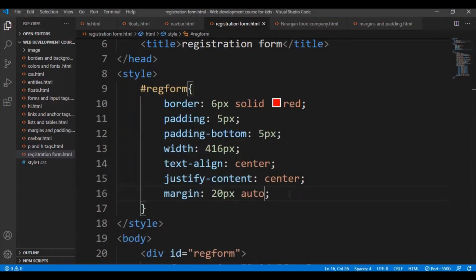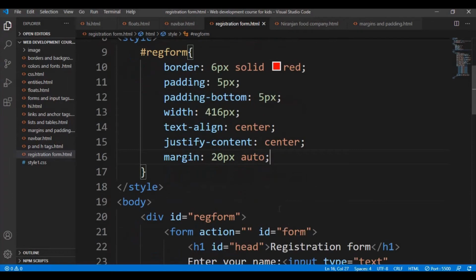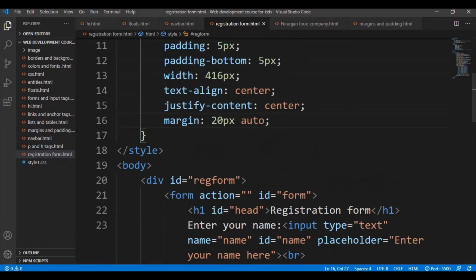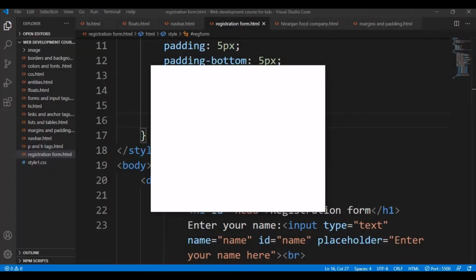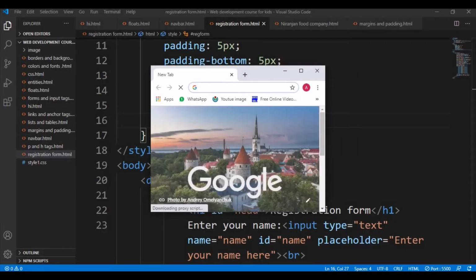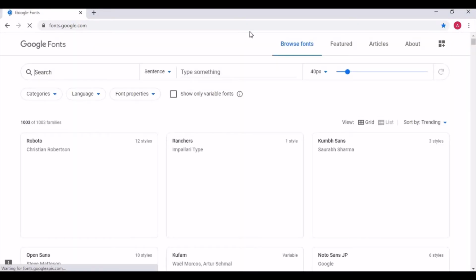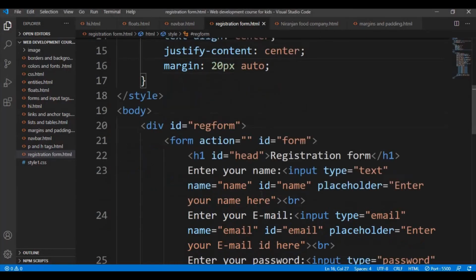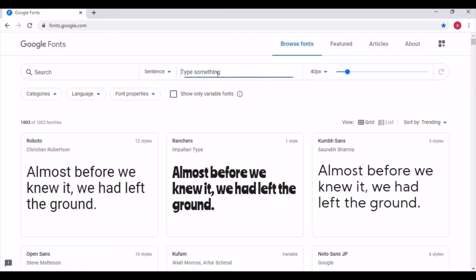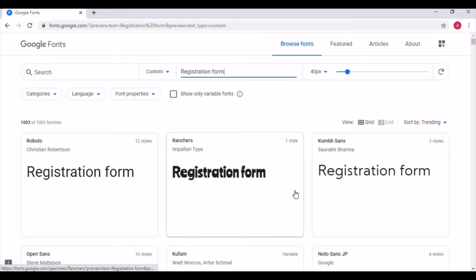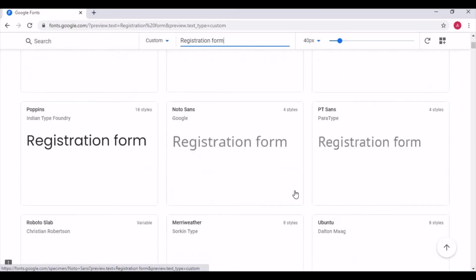I will just use a font also. I'll open my Chrome browser. You can use any other browser too, and I'll open Google Fonts. I'll provide the link of Google Fonts in the description box. So I will copy this text and paste it here, so I can select my favorite one.